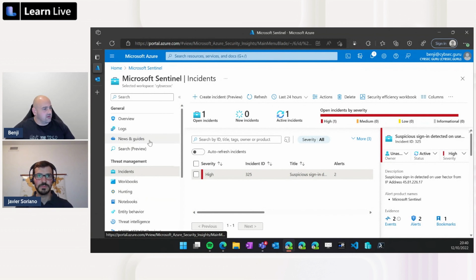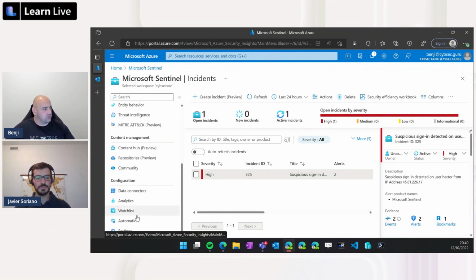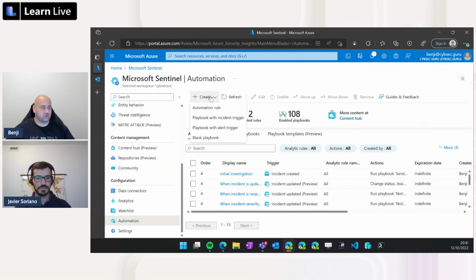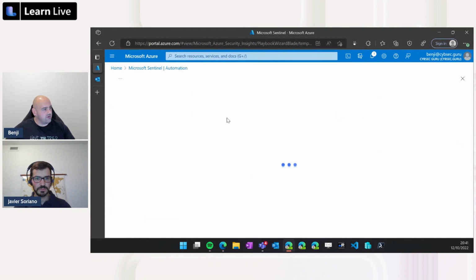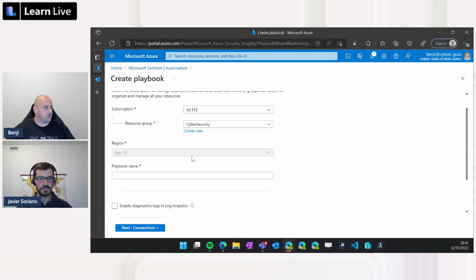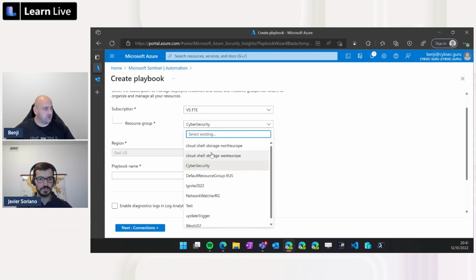The first thing, again, that we need to do is go to our automation tab, and now we will utilize different options to create a playbook. So first, we were creating from blank playbook, but now I will utilize playbook with incident trigger, and you will see the difference here. So when we click and select playbook, we will be choosing where we want actually to deploy it. So in which subscription we want to deploy, in what resource group we want to deploy. Do I want to deploy directly to my cybersecurity? Do I want to deploy it inside of my Ignite demo?